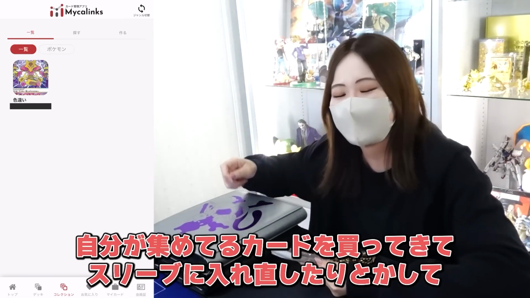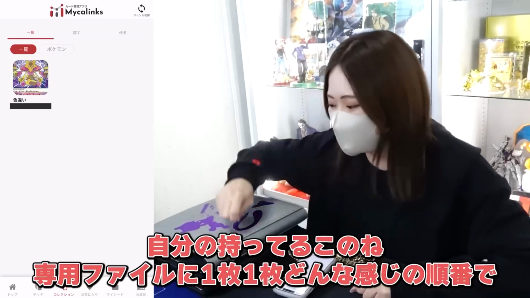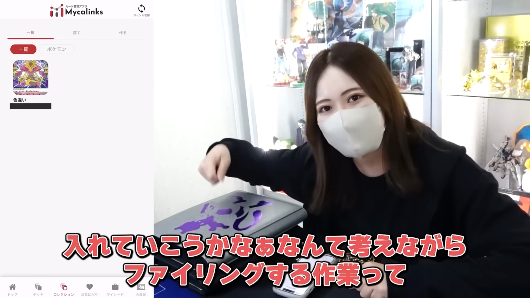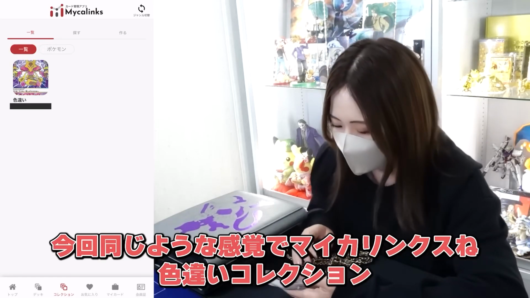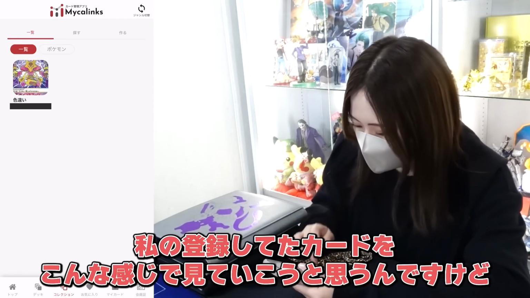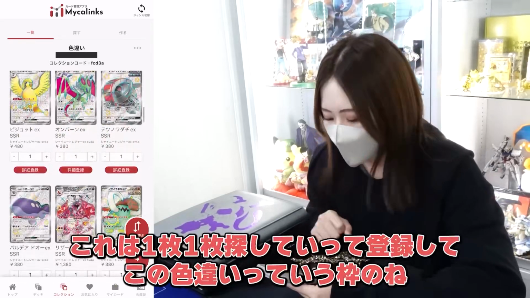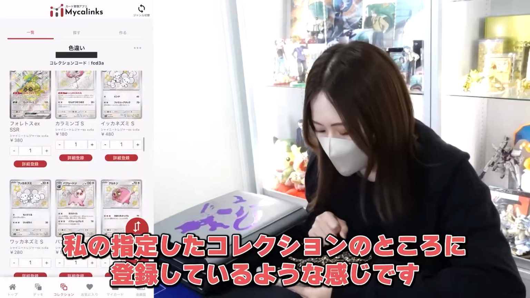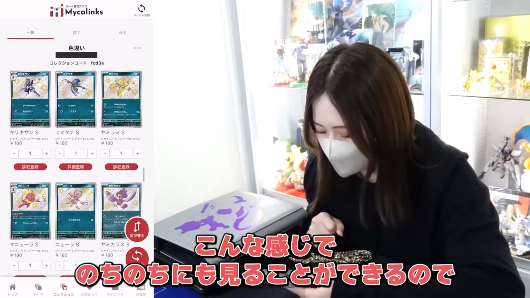I buy cards, put them into sleeves again, and use my own special ones. I think about what order to put each card into the binder one by one. Filing cards is so much fun for me. This time I was able to register my shiny collection in Michael Links with the same feeling. So I'd like to show you the cards I registered. Like this. I searched for each card one by one and registered them in the shiny collection section I specified. This way I can look back at them later and check how many I have.